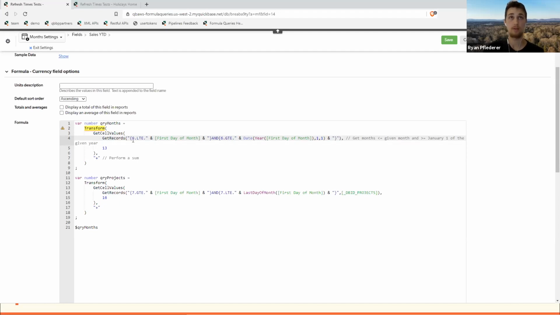And we're saying, okay, great, I want to find all the months where the first day of the month is less than or equal to the month that I'm looking at right now, but it needs to be within the current year, so on or after the first of the year. We're going to pull field 13, which in this case in the months table is the sales field that we just looked at, which is also a formula query. And then we're going to transform it. We're going to perform a sum operation to get those values.